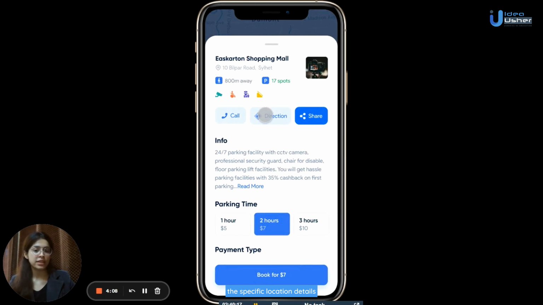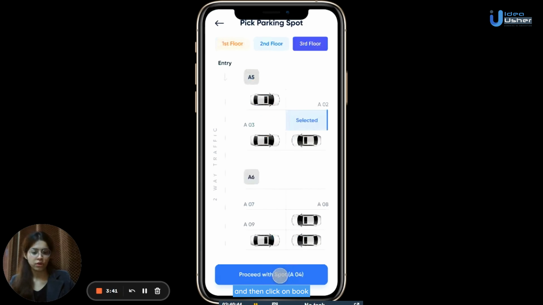and the specific location details will come in front of them. They can also call the place. They can also look at the directions on the map on how to reach that place. They can also share the link of that place on other social media platforms with their friends. And once they have gone through all the essential information, they need to choose the parking time for which they require the spot to park their vehicle, and then click on book.